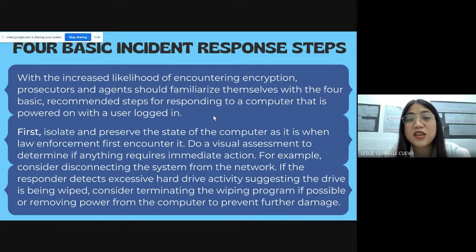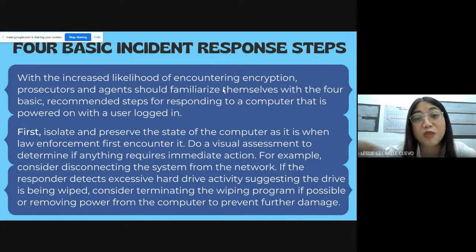Alisin mo daw yung wiping program na yun or yung program na nagdi-delete ng mga files mo, or removing power from the computer to prevent further damage. Hugutin mo na.